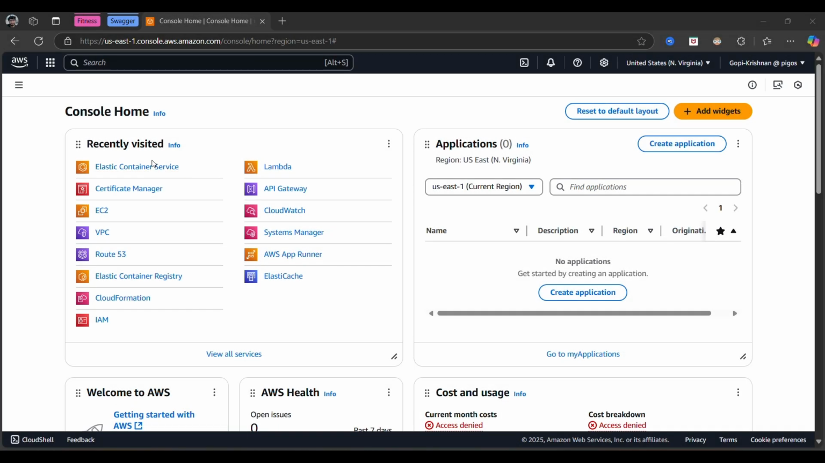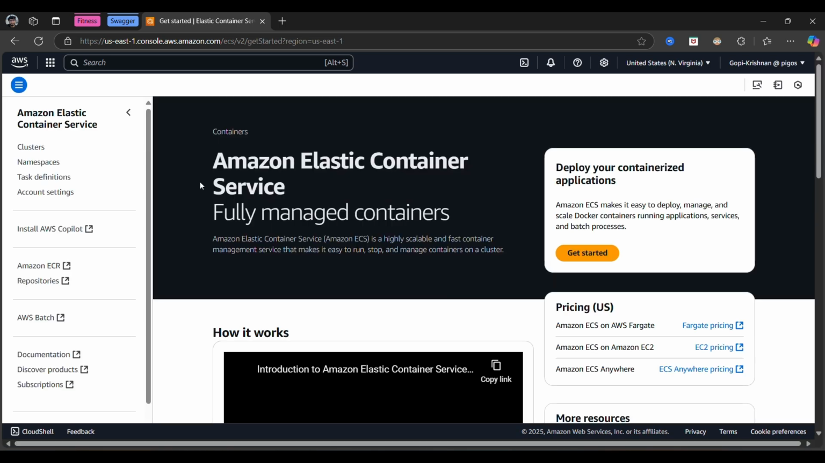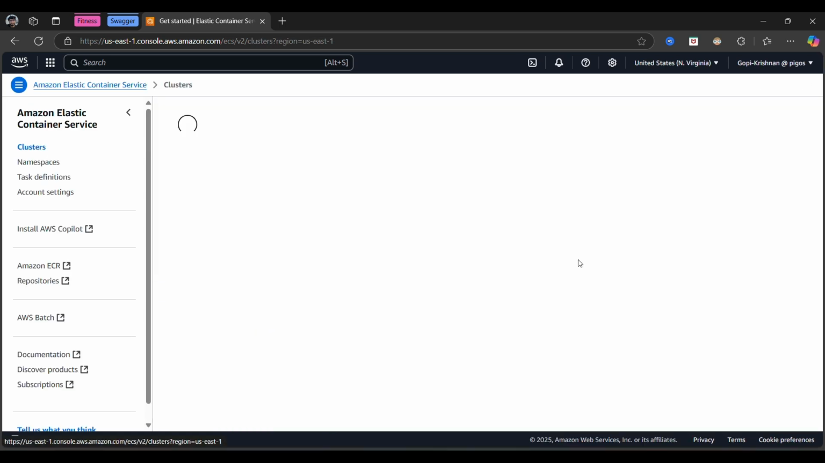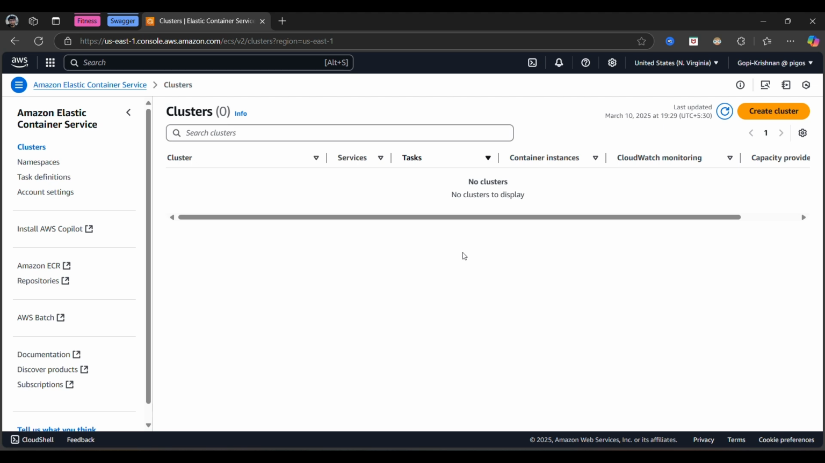So first we need to create a cluster in ECS. So what is a cluster? A cluster is a workspace or a group of containers. It's a place where ECS will manage and organize our application. Even though Fargate handles the servers behind the scenes, ECS needs a logical space to keep track of all the running containers, and that's what a cluster is for.